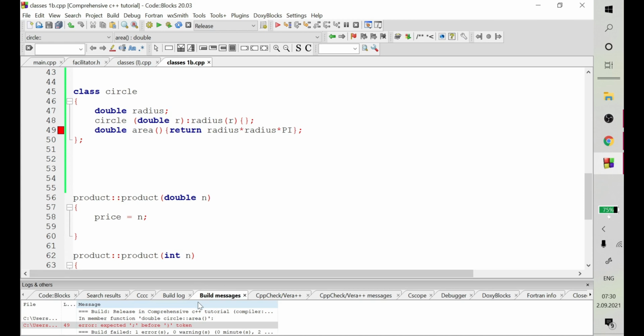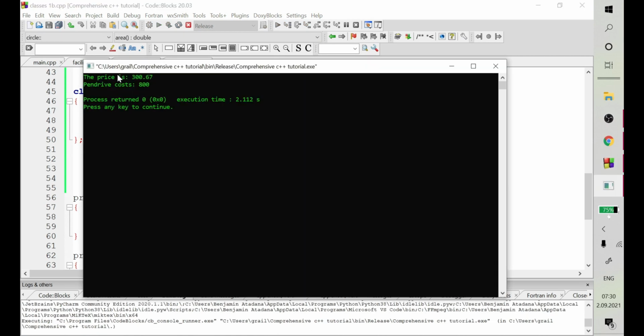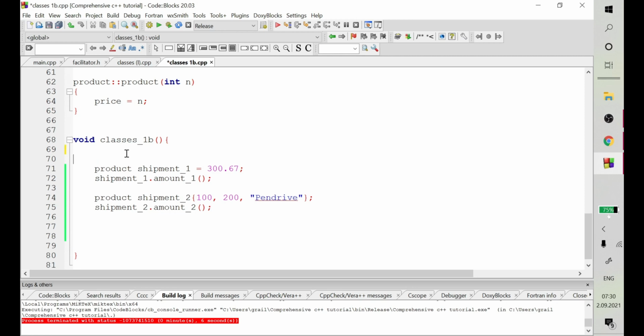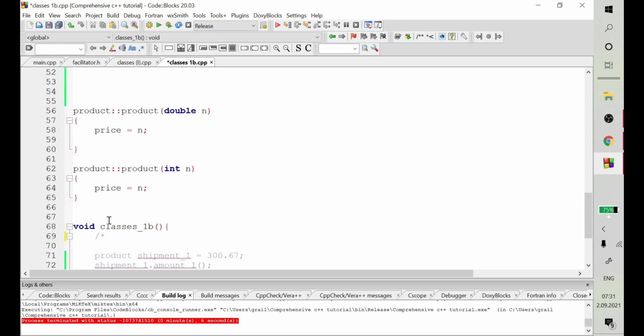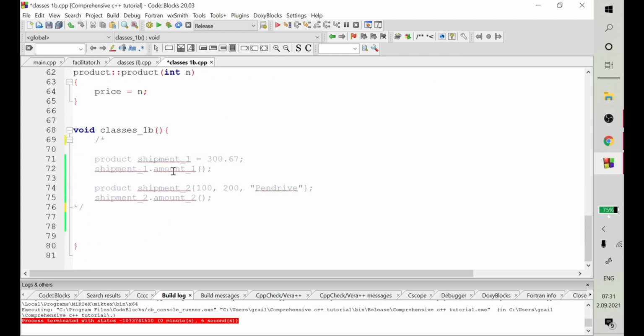Sorry about that. We run this and we have price is that and all of that. So those were these ones printing down there, right? So I think we will not be using these ones for now. So let's just go ahead and comment them out because we don't want any clashes, right? So let's go ahead and create an object of circle and compute its area.